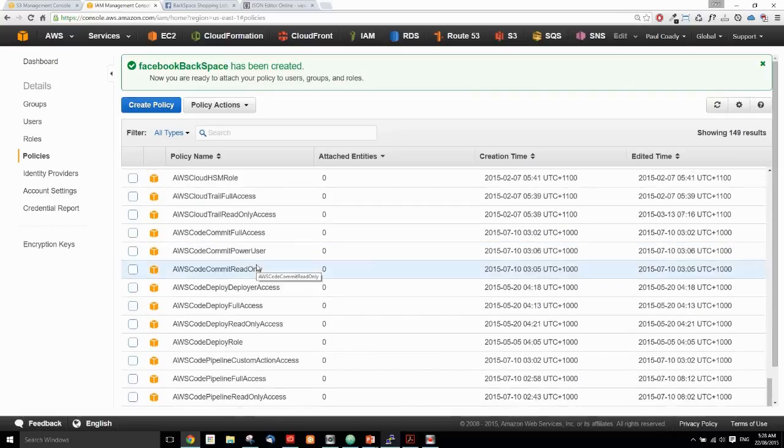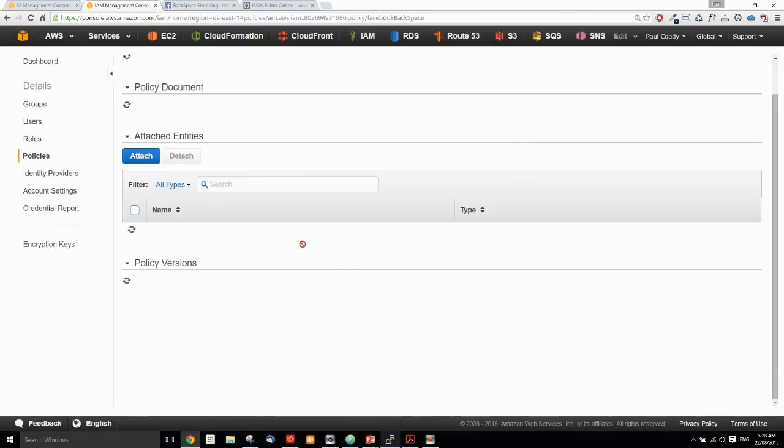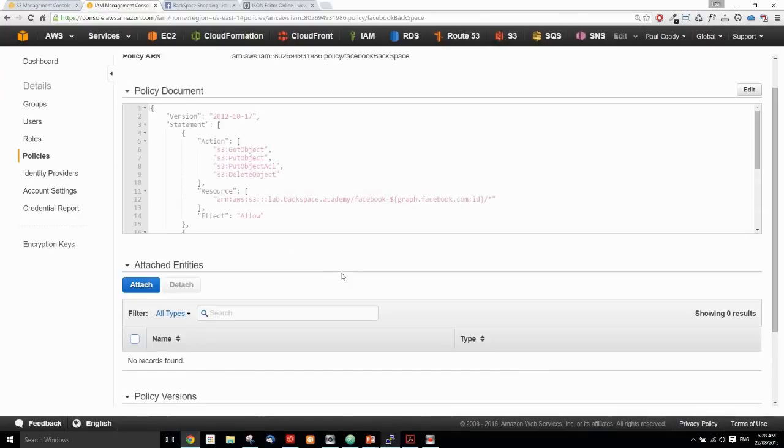So let's scroll down here. There's our new policy. We can click on that and see it. We can use that policy now in a role, which will enable our application to create federated users based on their login from Facebook.